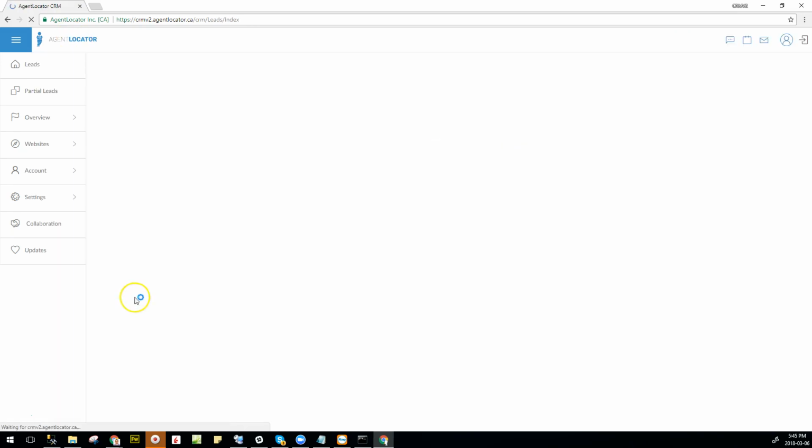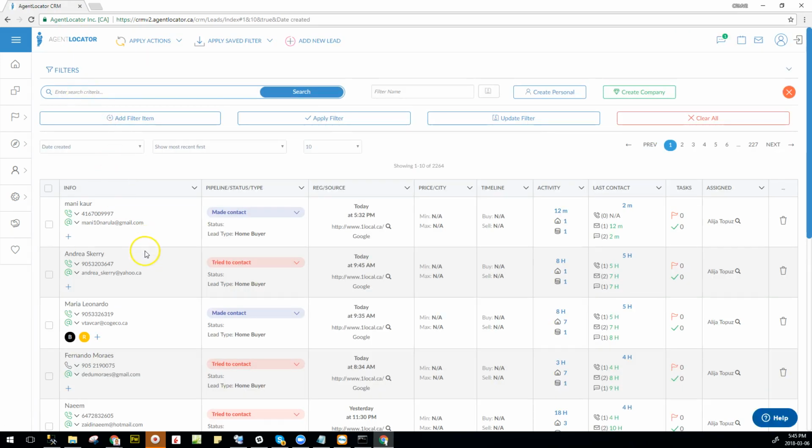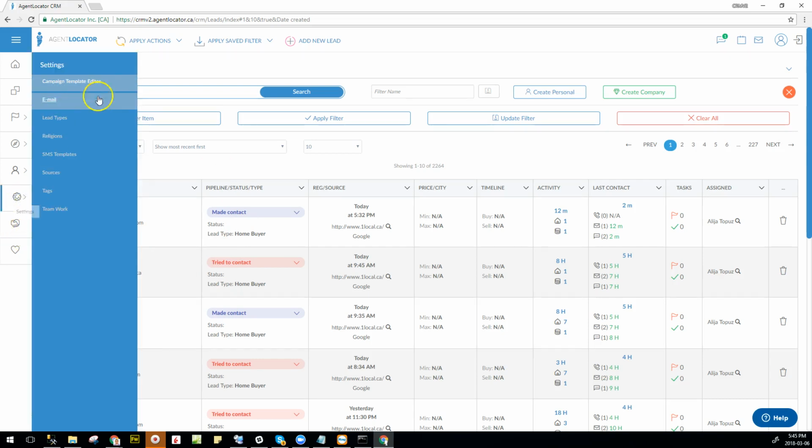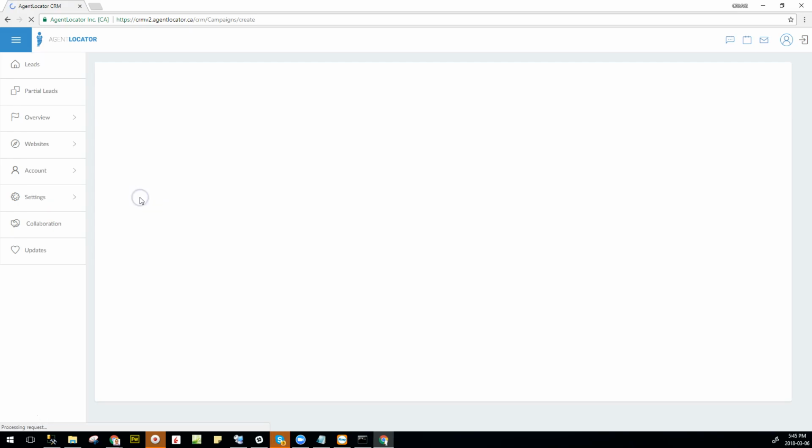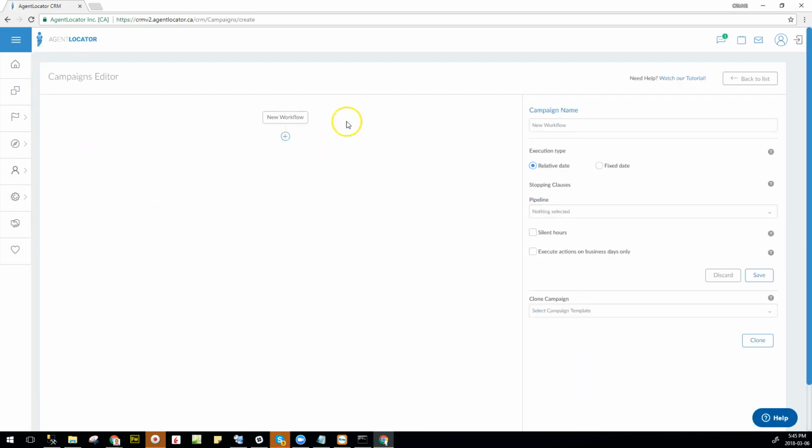All right, so now step two is we want to create a new campaign for these messages. So we're going to click on settings and then click on campaign template editor. All right, and then the second thing we want to do is click on create new. And under the campaign editor, we're going to give it a name. You can call it welcome campaign, you can call it Google Leads, you can call it whatever you want. We're going to call it welcome campaign or just welcome.